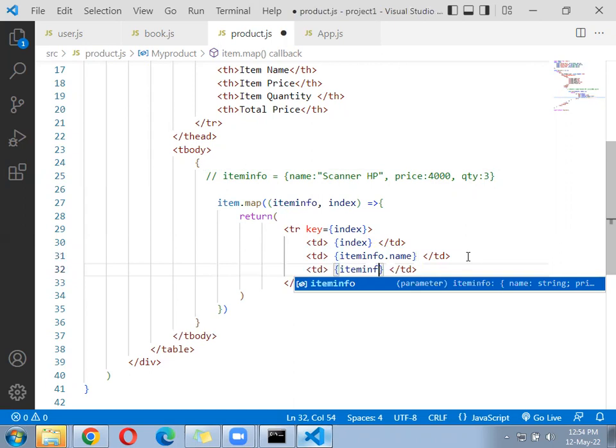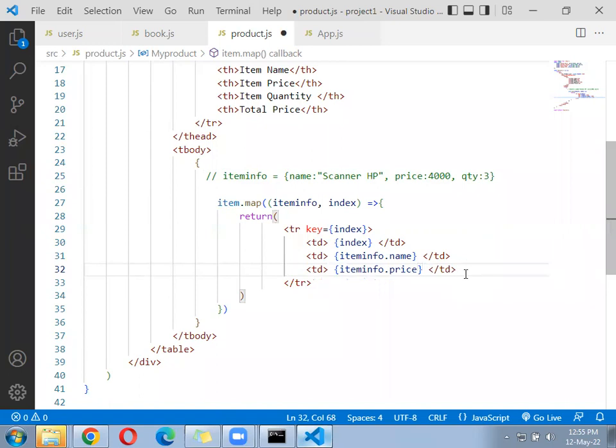Item info dot price, price. That is also as a item info dot price. Below, item info dot QTY. Next TD.